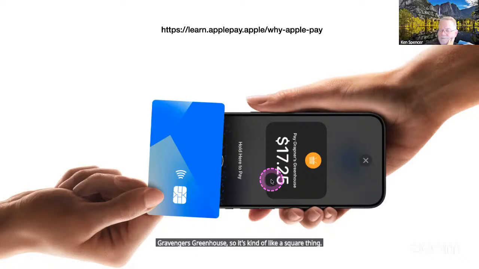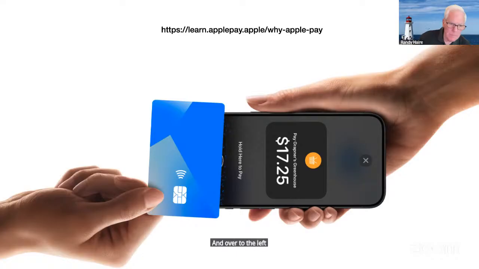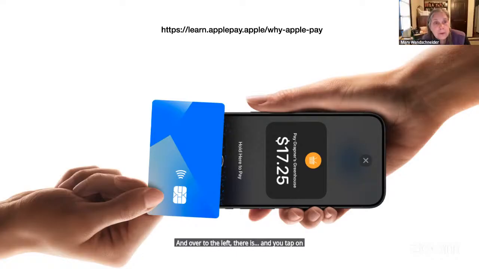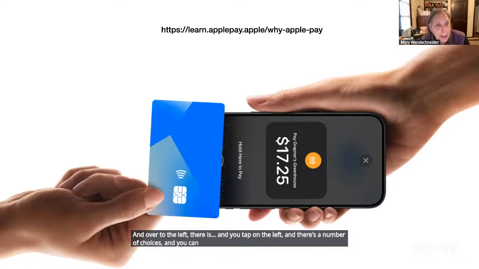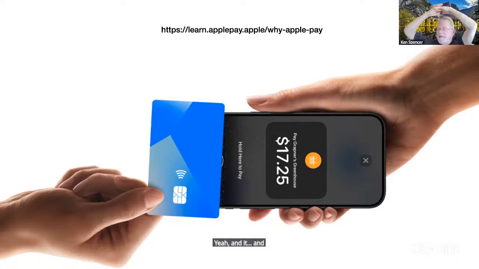And Ken, if I may, Randy, if you wanted to send me money, you would go to text me, and over to the left you tap, and there's a number of choices, and you can put in Apple Pay. Okay, thank you.